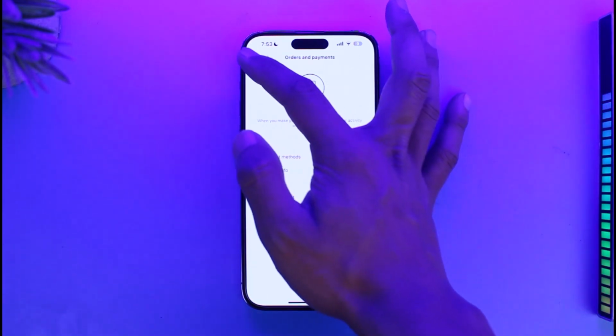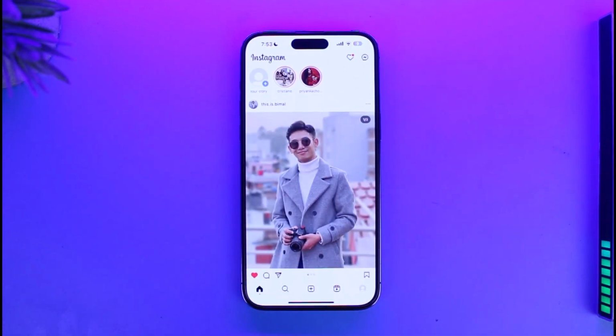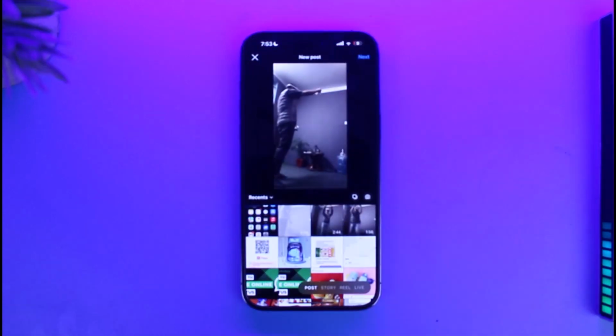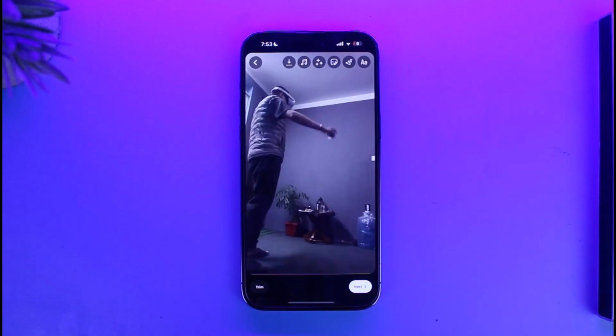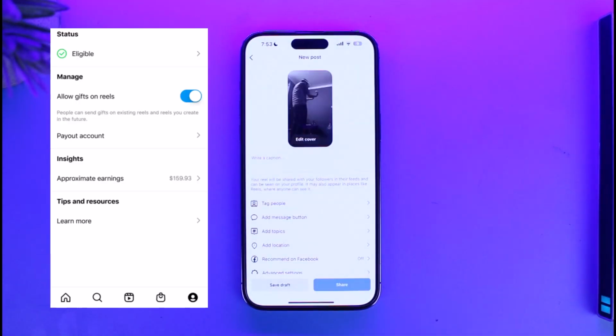Only after you've added all those, you have to simply come back to your profile page, refresh it, and go about posting your own reels. So if you are a creator who wants to set up gifts and receive gifts on Instagram, once you go ahead and try to create a new post over here, tap on next. Under this option you will be able to find the option called add gifts or allow gifts on reels.